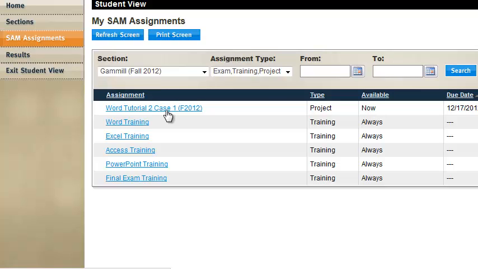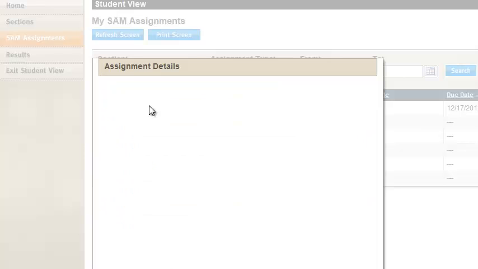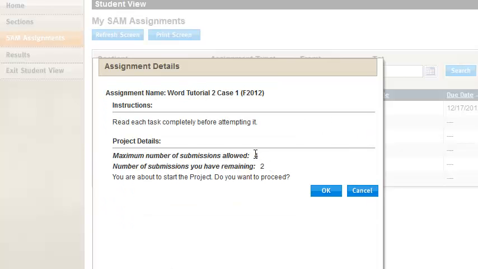One thing to note whenever you're working on an exam is to make sure your browser window is maximized, and that once you begin the exam that you don't quit, that you don't close out of it. You have to take it all in one session. Alright, but back to our case. So if I click on Word Tutorial 2 Case 1, it's going to tell me that I have 4 attempts total, I have 2 left, and I'm going to choose OK.